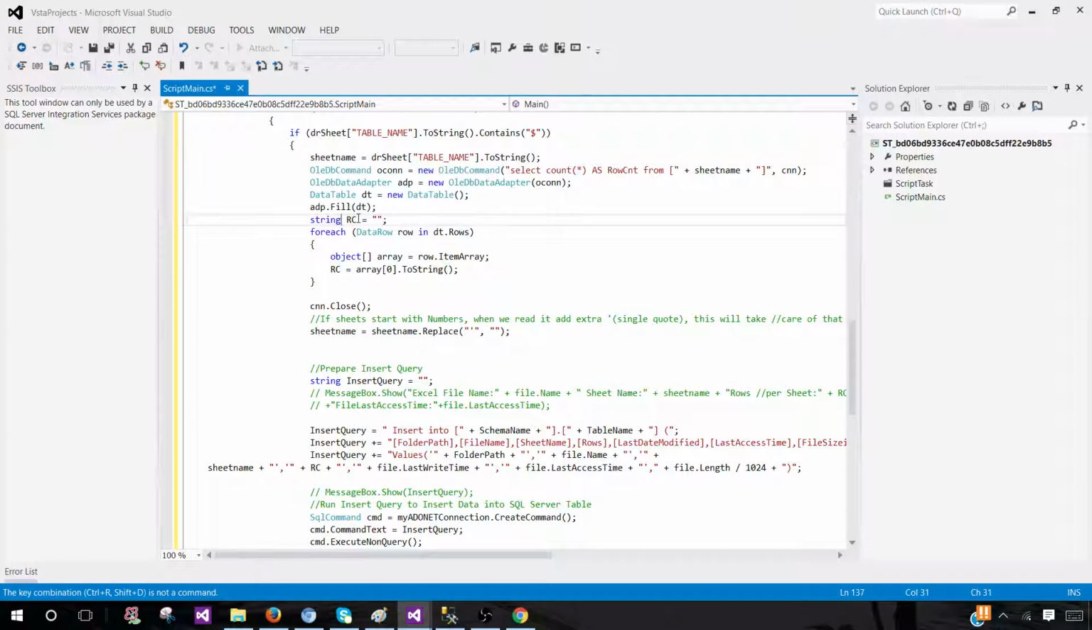Now here I need to get that information from that data table and save it into some variable. So I said, okay, go to that dt.Rows and the very first row, because it is only count star, so it is going to be only one.